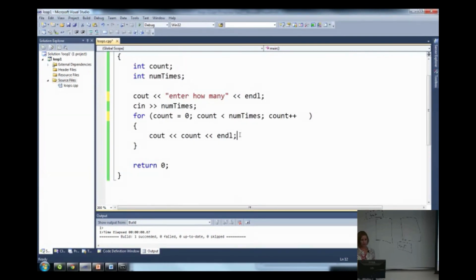Now, you ready? We can put loops inside of loops, right? And we would call this guy a nested loop.